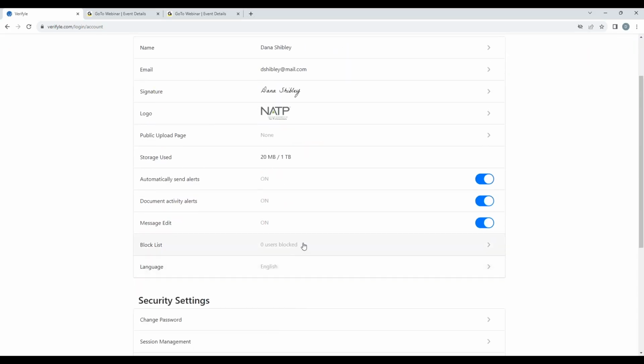Blocking people in Verifyle is not a bad thing. That simply makes it so that you will not receive that external email alert when a person shares information with you. So if you have someone in your office who's also using Verifyle a lot like you, and you don't need to get an email alert every time they send something to you, they're probably telling you, right? And you'll definitely see it when you're inside of Verifyle, then you can just block that particular individual. Languages, right now we have English, Spanish, and French. We will be adding other languages moving forward.